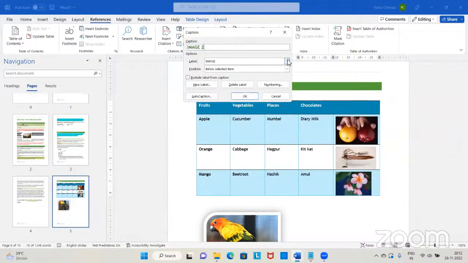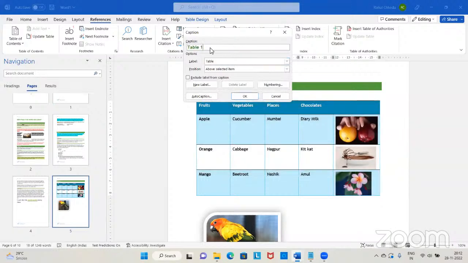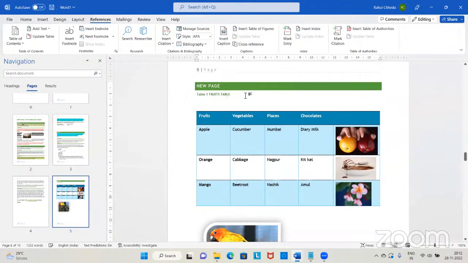Now this is a table, so from the Label drop-down, I'm going to select Table. So that's my Table 1. And let's give the name as fruits table. And once that is done, I'll just click OK. So it has added this caption at the top of my table.